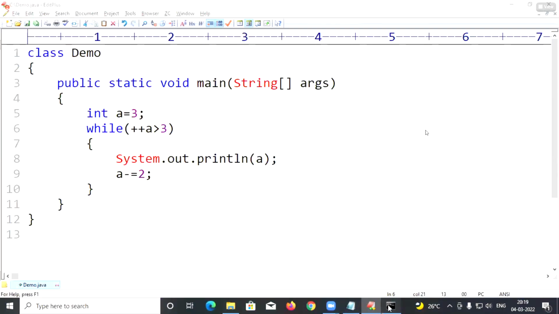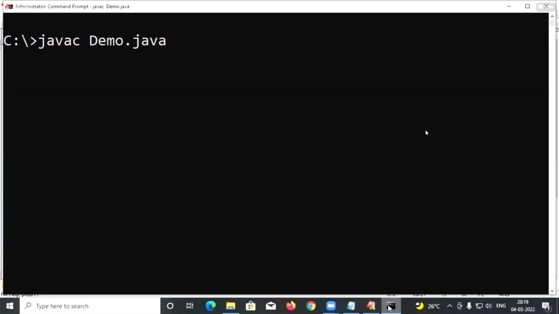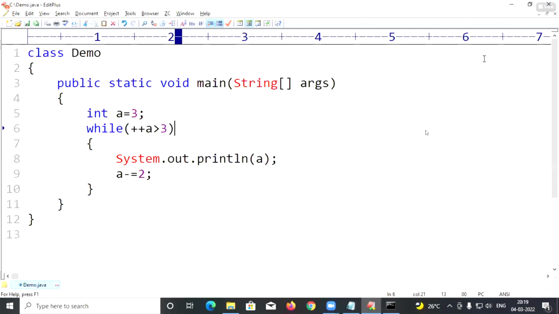File, save. See, compilation, output is 4. See, once again I'll explain. Listen with concentration. A value 3. Okay. In first line, A value 3. Here, plus A greater than 3. It is pre or post? Pre. So, first increments. It will become 4. Now, condition checked. 4 greater than 3. True or false?